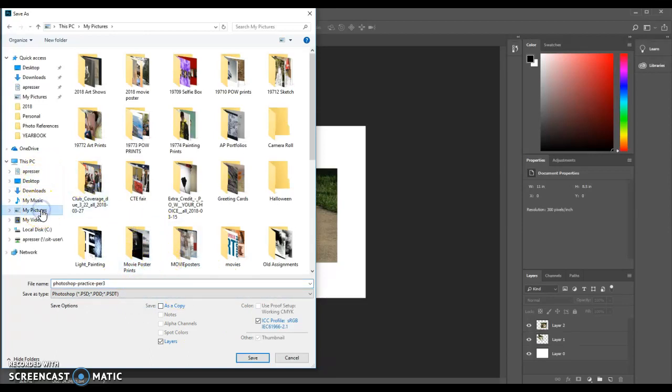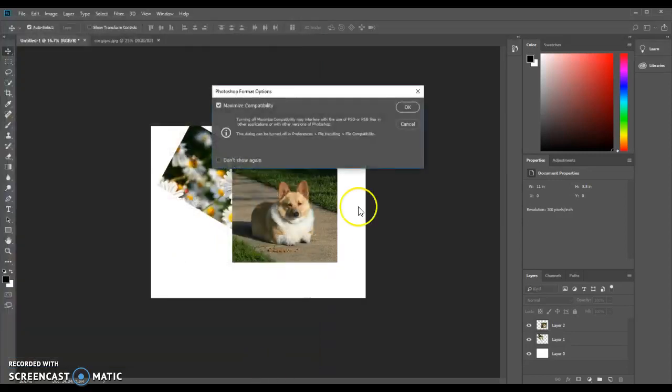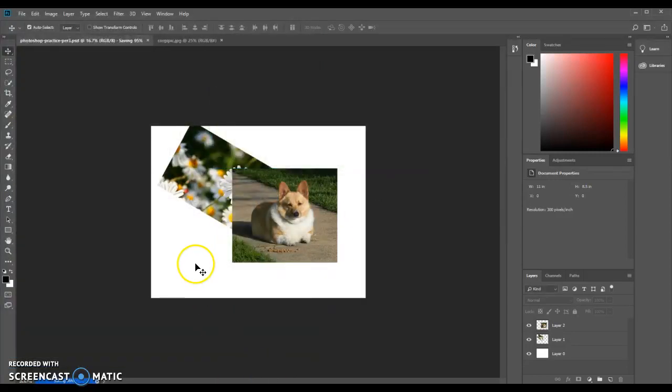Make sure you're always saving to your pictures folder. And also, the first time you save, so number 13, make sure you're saving as a Photoshop file, a .psd. That means we'll be able to come work on this later, and then I can click save and I'll just hit OK there. But that's how you want to do things the first time that you save.